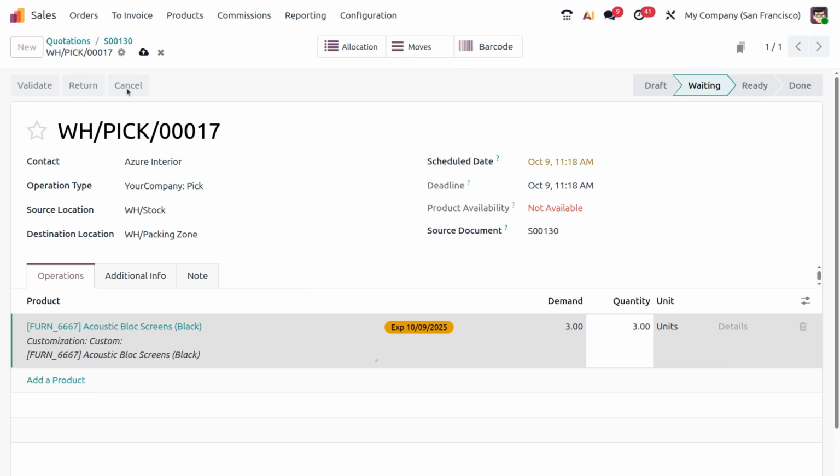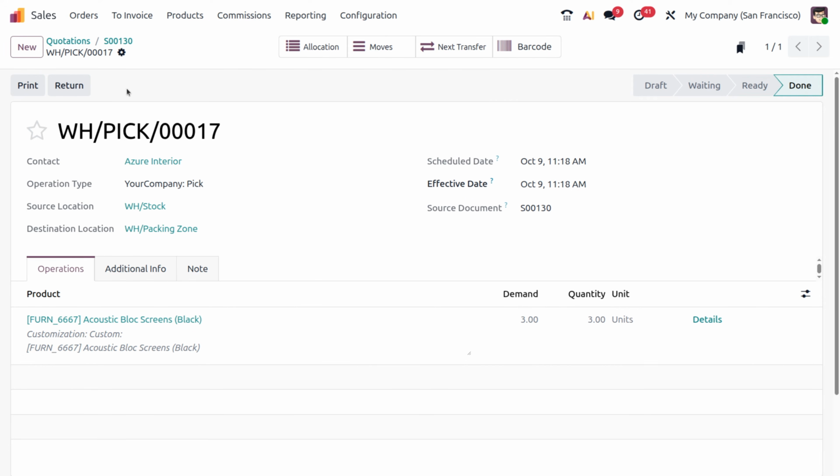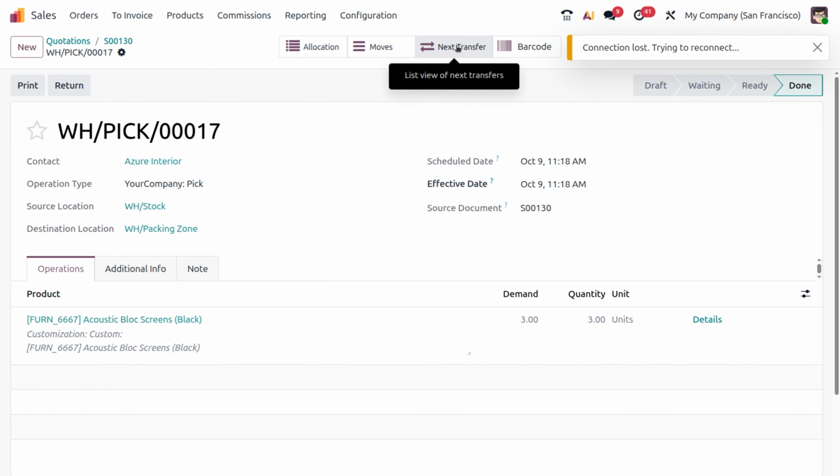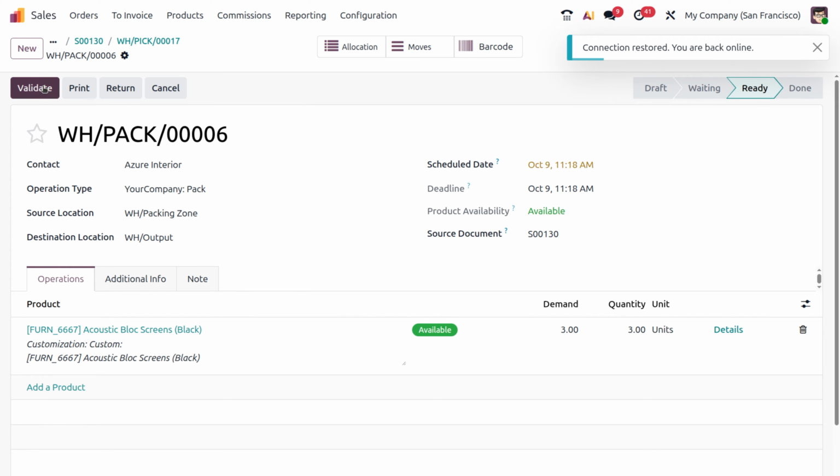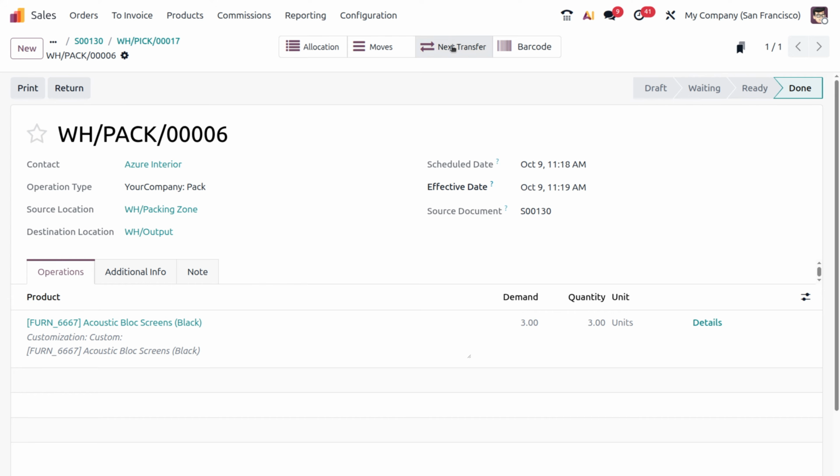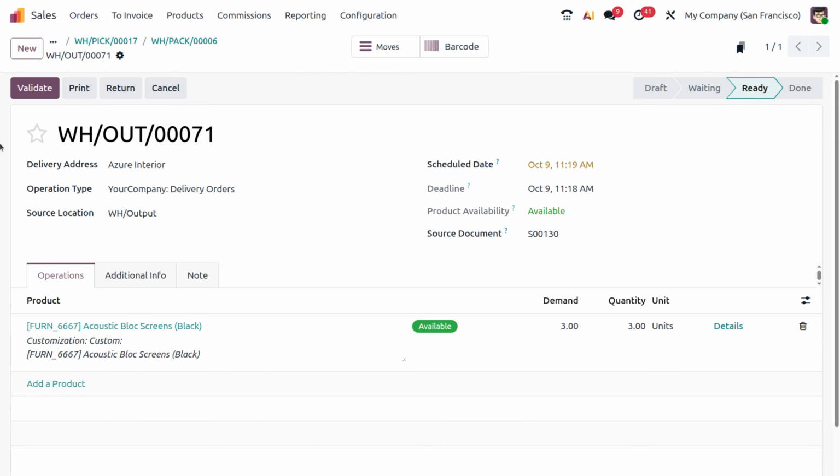Once I'm done with that and validated, we need to move to the next transfer procedure. We are actually moving this particular product from one storage space to another storage, and we need to validate. So I'm going to click on the option next transfer. All right, and here I'm going to validate this. And we have one more validation process. So next I'm going to click on next transfer. Okay, so I'm validated. I'm done with this.